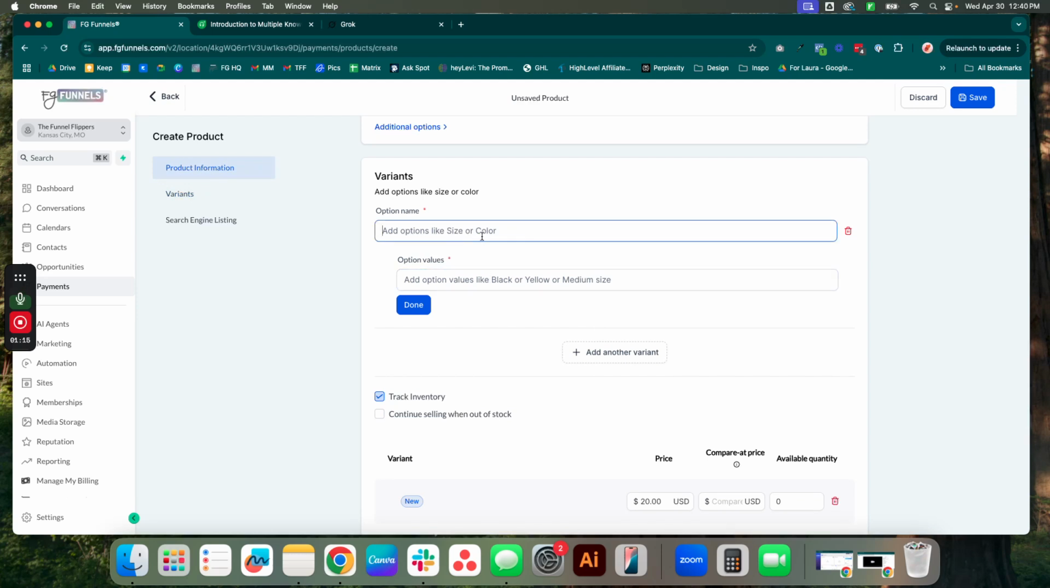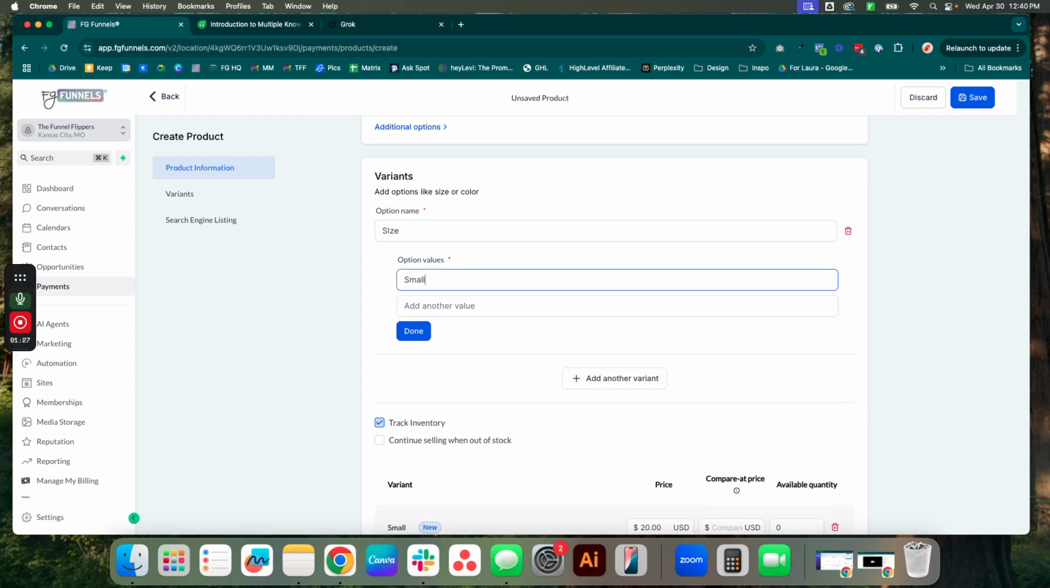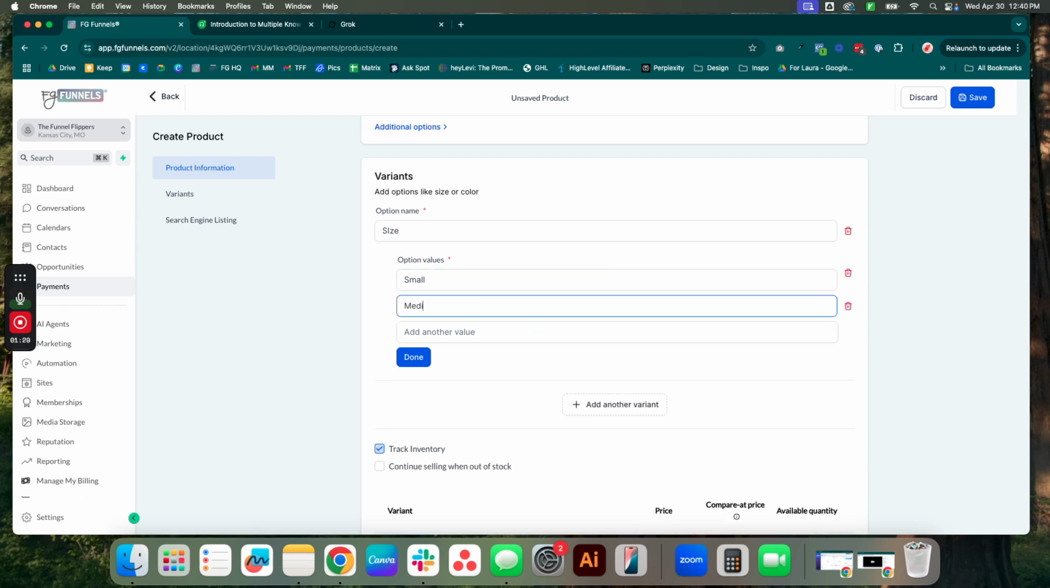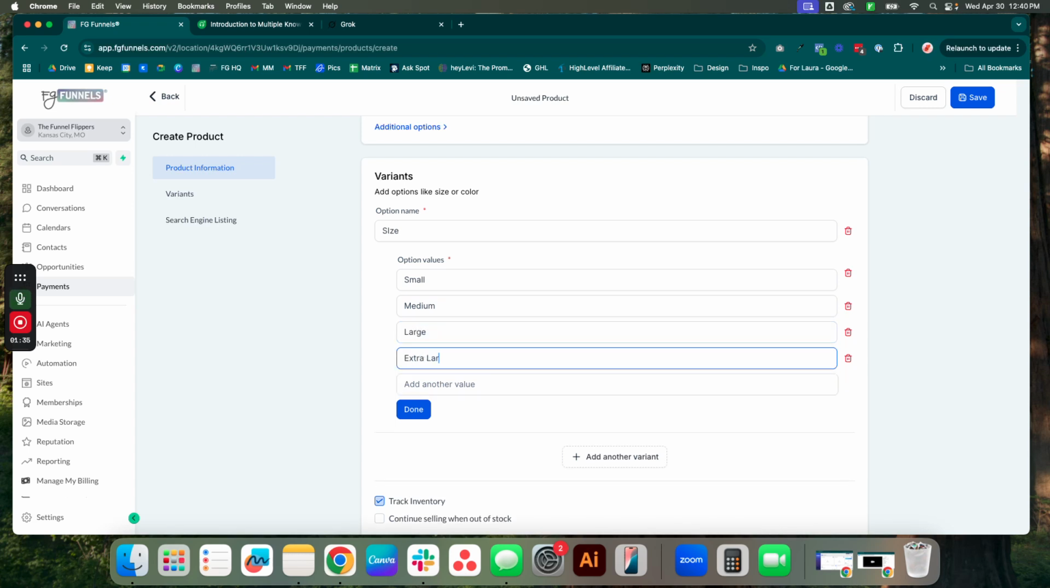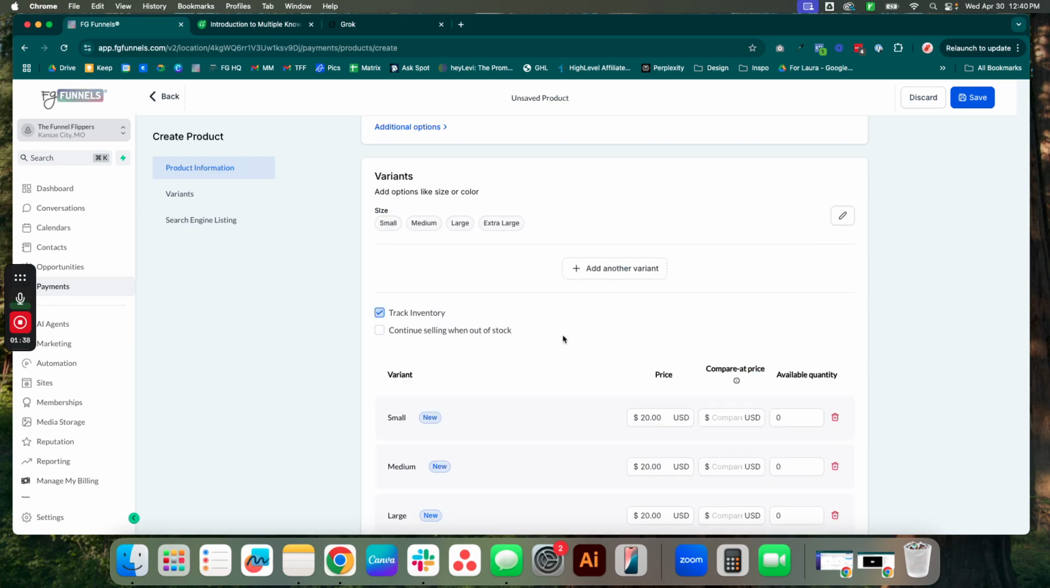So variants are going to be things like size. Option name is basically the overarching category. So it's going to be the category of the variant. For this one, it's going to be size. So we'll add small, medium, large, and extra large. Done. Okay, so now you can see we have these 4 sizes.